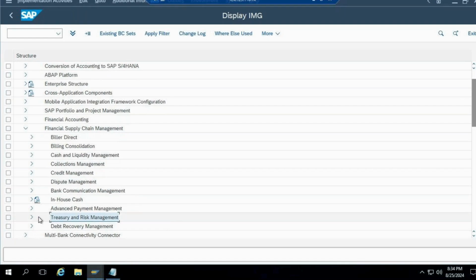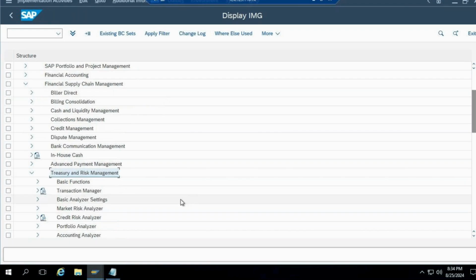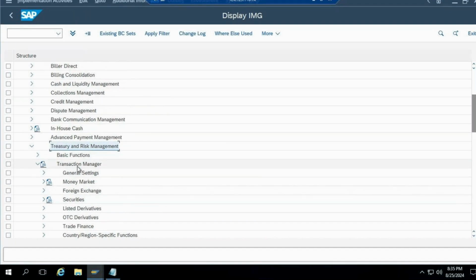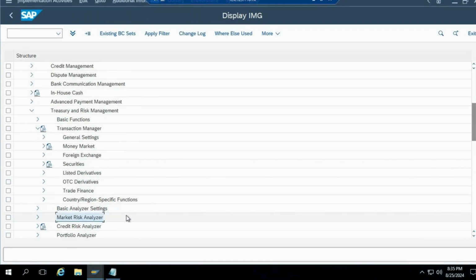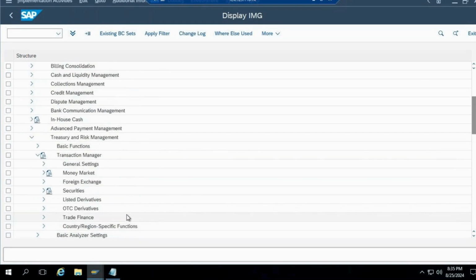Out of that, our focus area would be SAP Treasury and Risk Management. Under SAP Treasury and Risk Management, we have this Transaction Manager. When you click on Transaction Manager, you can see all these details: general settings and product group. These are called product groups. You can see money market, foreign exchange, securities, listed derivative, OTC derivative, trade finance, right? And also you can see basic analyzer settings, market risk analyzer, credit risk analyzer, portfolio analyzer, like that.